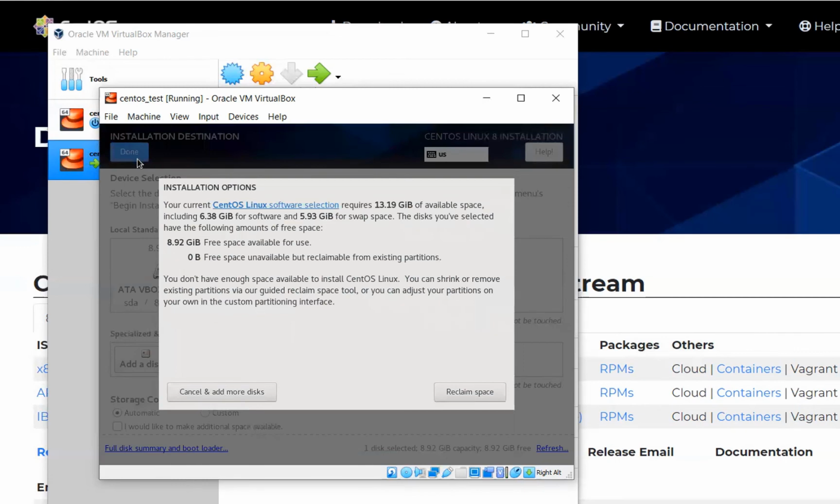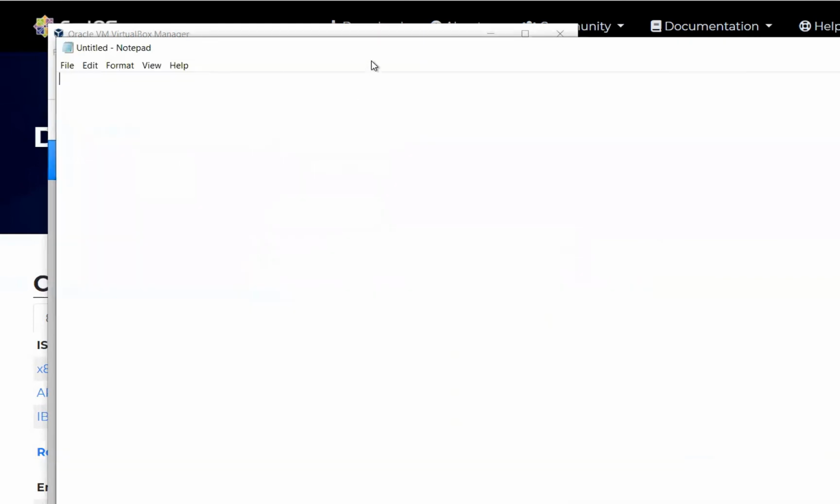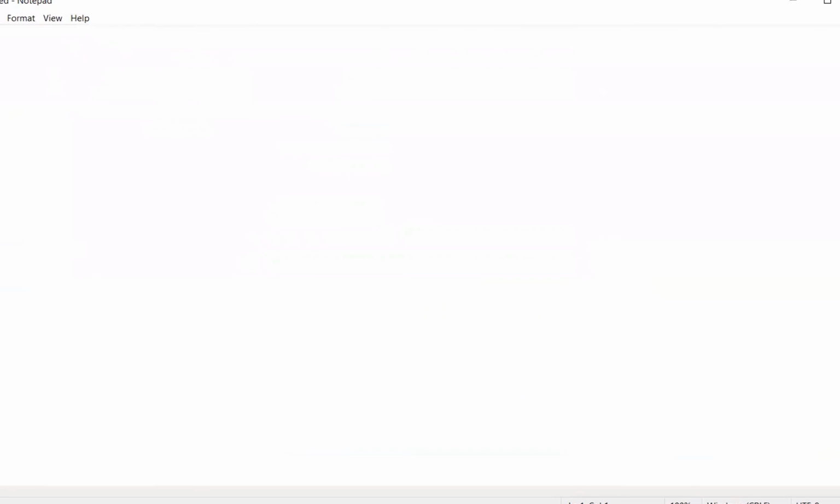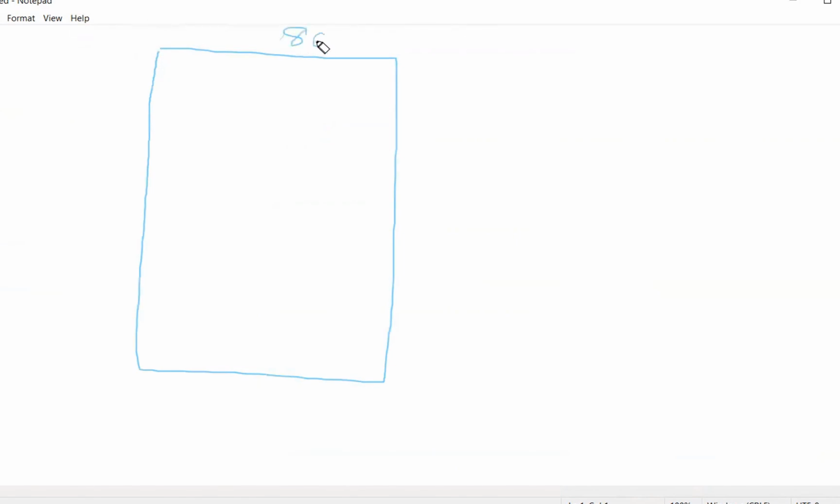See, it says I allocated 8 GB, but it requires 13 GB of disk space, which includes 6 GB for software and 5 GB for the swap space. So I think, let me extend the size to take that. So this is your disk, right? This is your disk of 8 GB that we created. In the virtual space, I said, this is my hard disk.